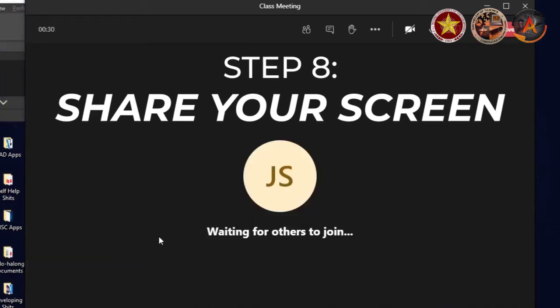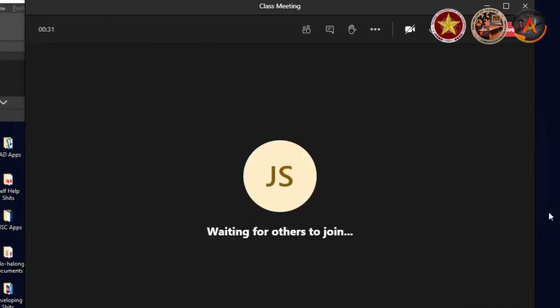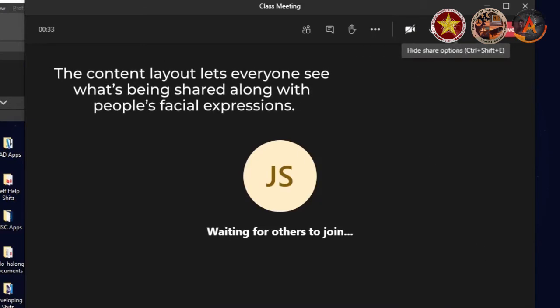Step 8. Share your screen. Once you are in the meeting, you can share your desktop. The content layout lets everyone see what's being shared along with people's facial expressions.